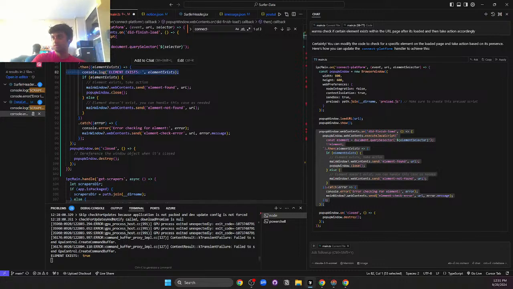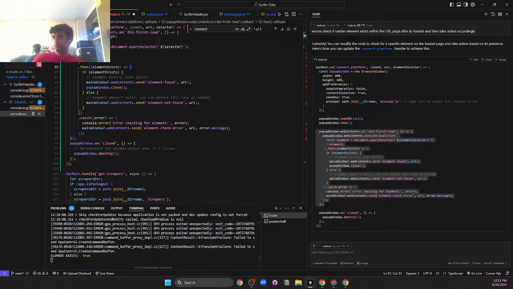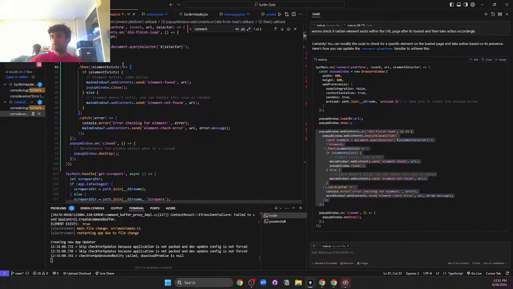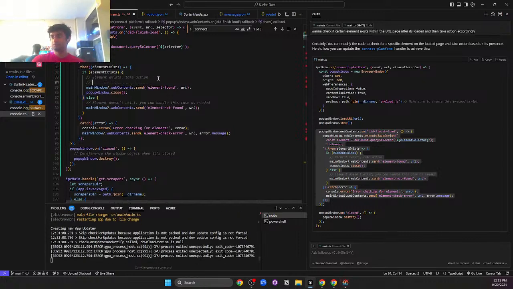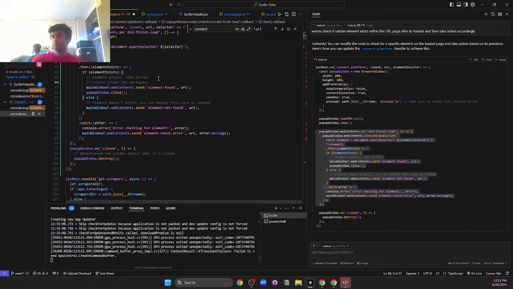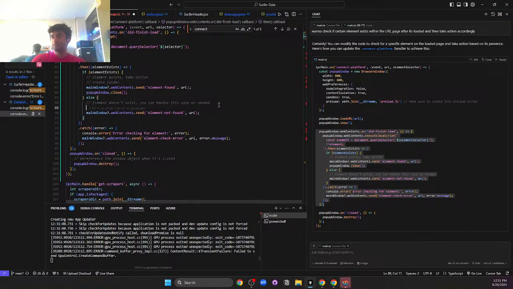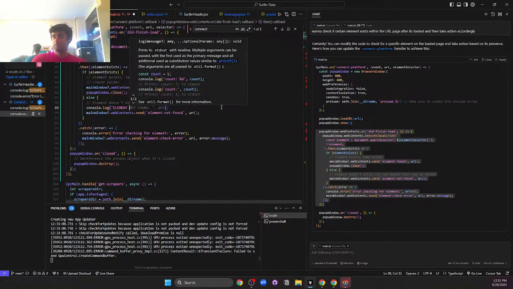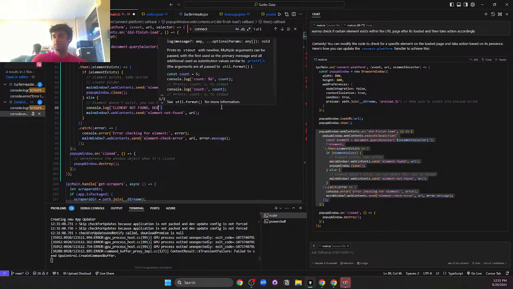Yeah, that's really it, actually. I think we just, like, folder, and then else, console.log, element not found, debug. Okay.